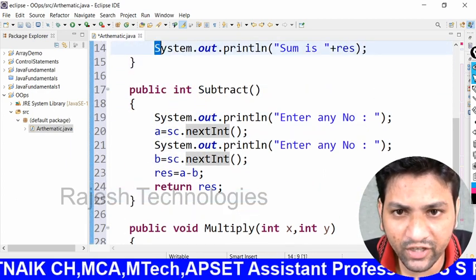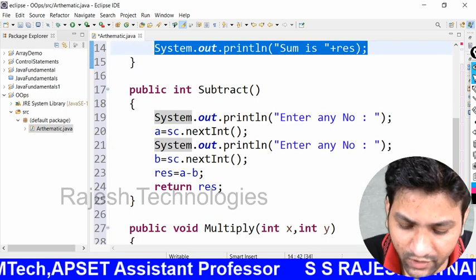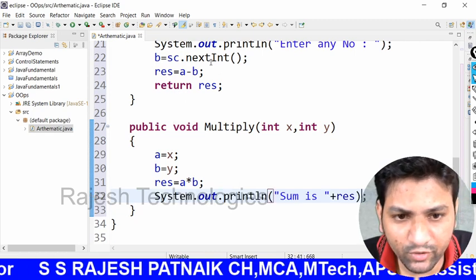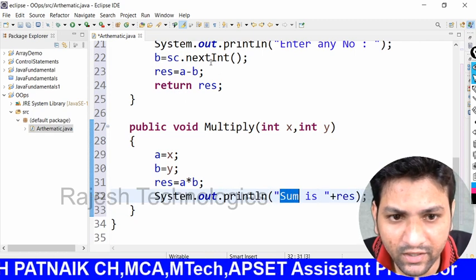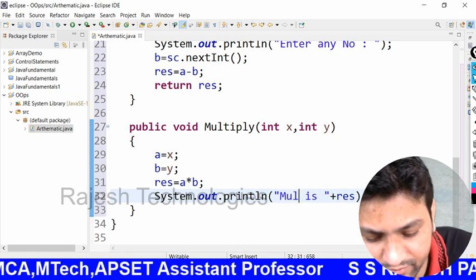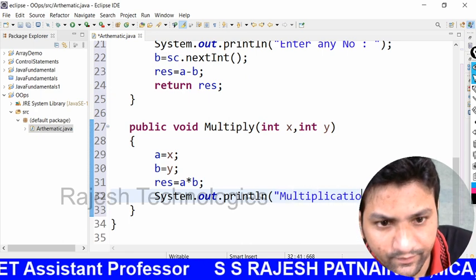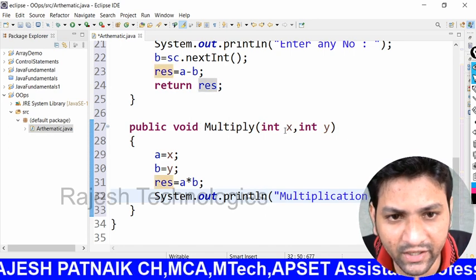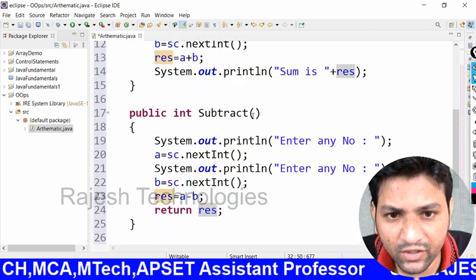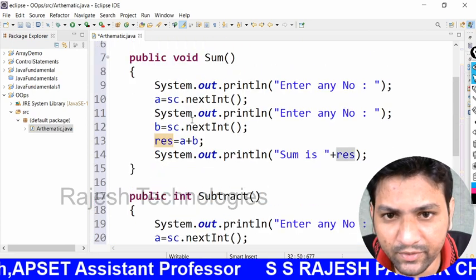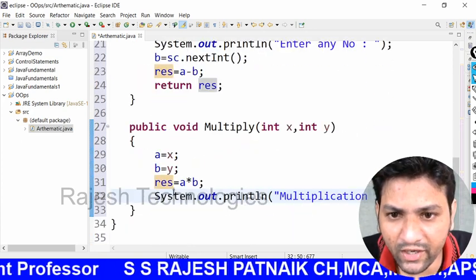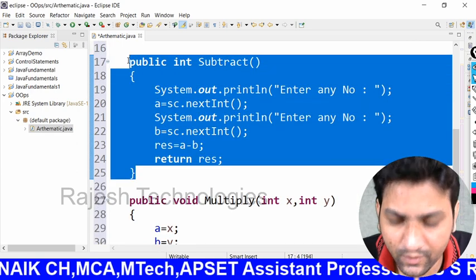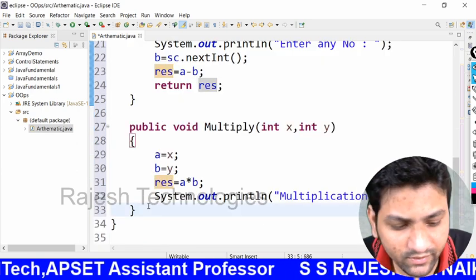How can this statement be useful? I will copy this and here I will paste System.out.println, multiplication is, with the result. Okay, this is without return type with arguments. This is without arguments with return type. This is without return type without arguments. And the final function I will go for is division.